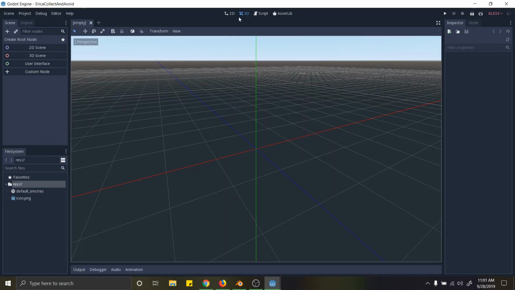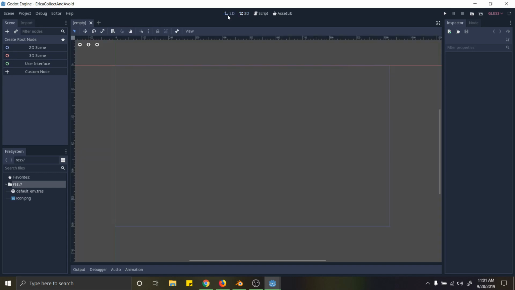We're going to be making a 2D game, so I'm going to go ahead and switch to the 2D view. It has started us with a scene here. One of the things to know about Godot is that everything is a scene. This includes things like levels, but also things like your character sprites, your player sprites, your enemy sprites, any little object that you're going to be interacting with in the game.